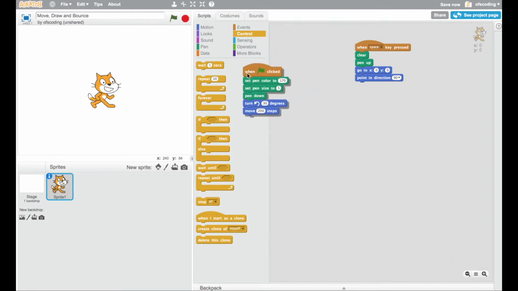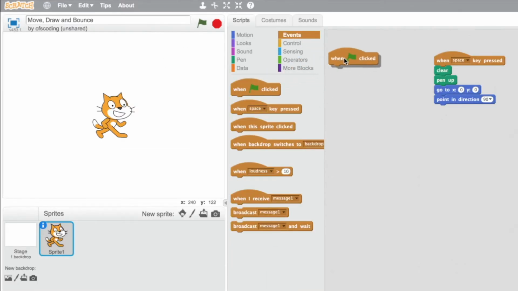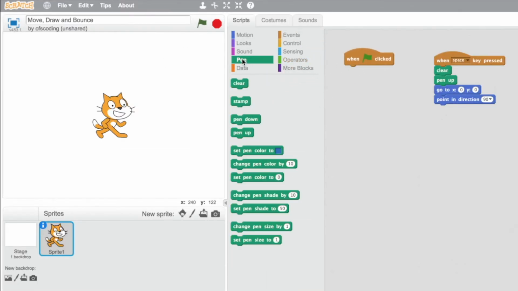I'm going to delete this block of code, and we're going to create an animated line drawing now where the cat bounces off the edges, draws a line that changes color and size. So to begin with, when the green flag is clicked, pen, we're going to set the pen color and set the pen size. I'm going to set the color to 10, set the size to 5. We're then going to put the pen down.